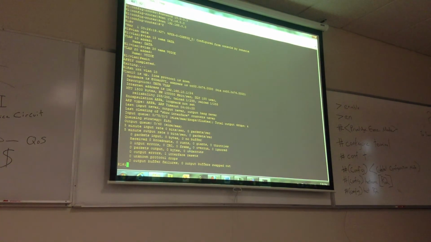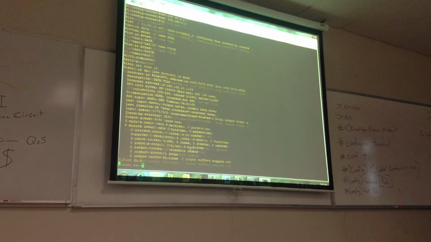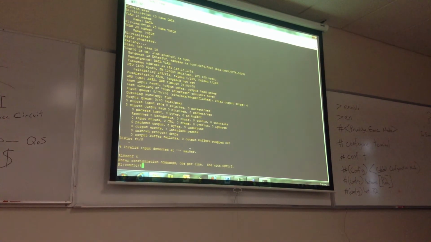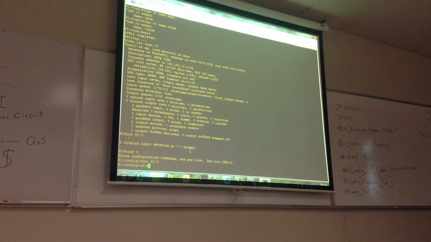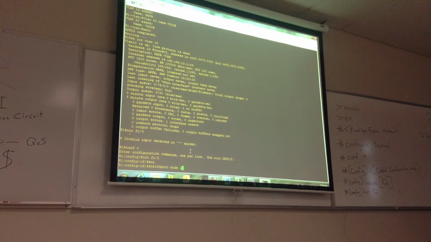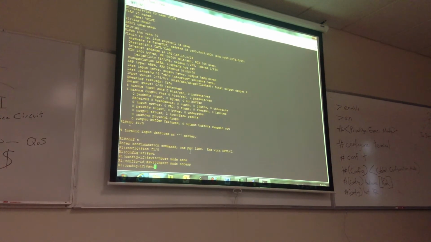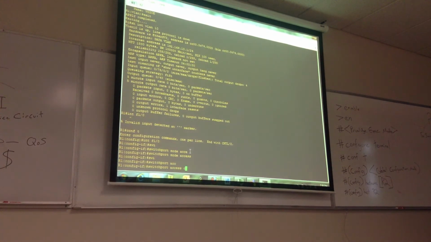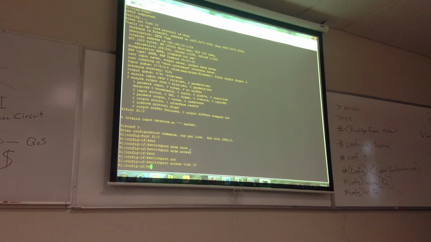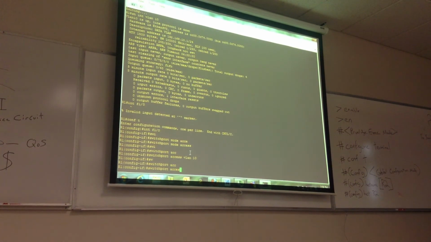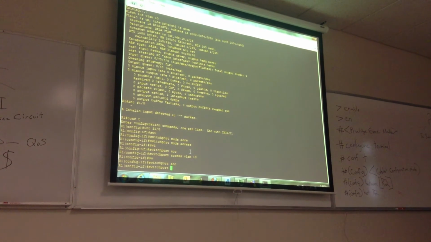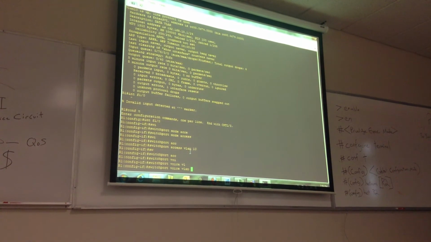So, hit F0. I'm going to do this on 1. And switchport mode access, switchport access VLAN 10. And I can even do switchport voice VLAN 20.